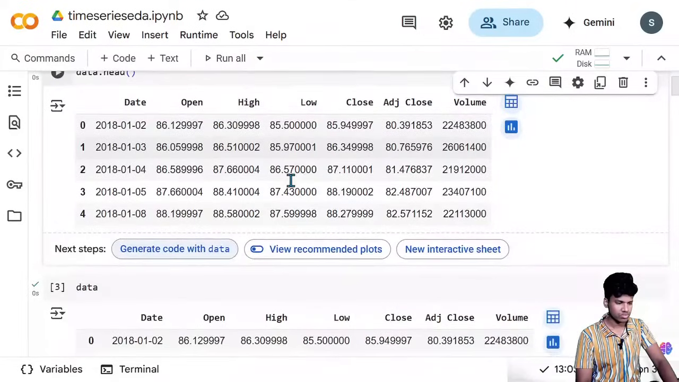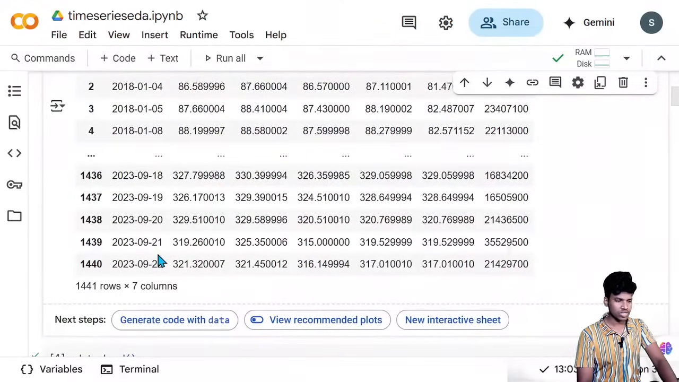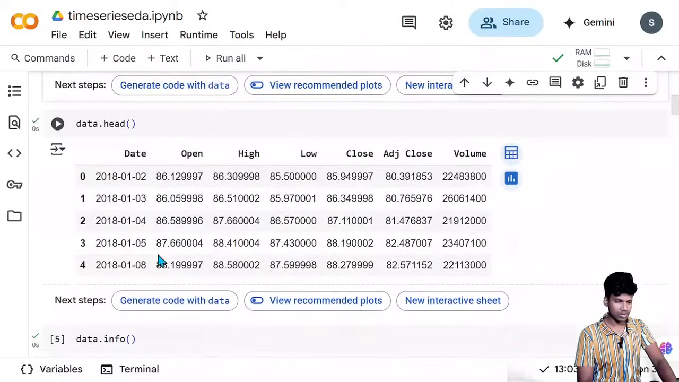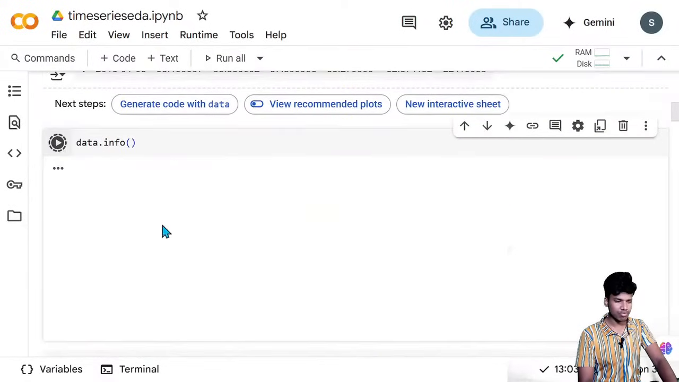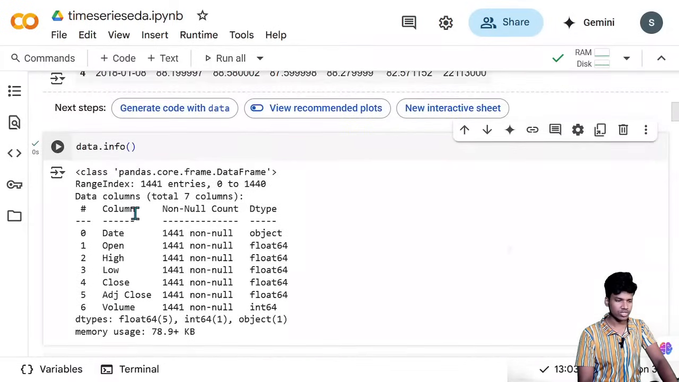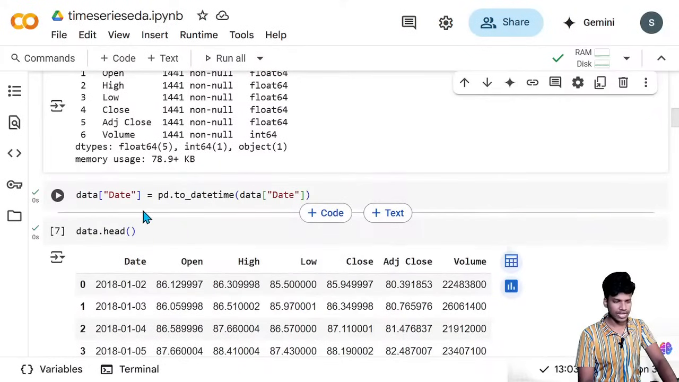Okay, now next, once again the data. There are a total of 1440 entries here. Once I show the values, you get the information about this kind of data set: the column names, the row count, and the data types of each and every column are represented here, and the date. Yeah, so we can convert the date into a datetime format.